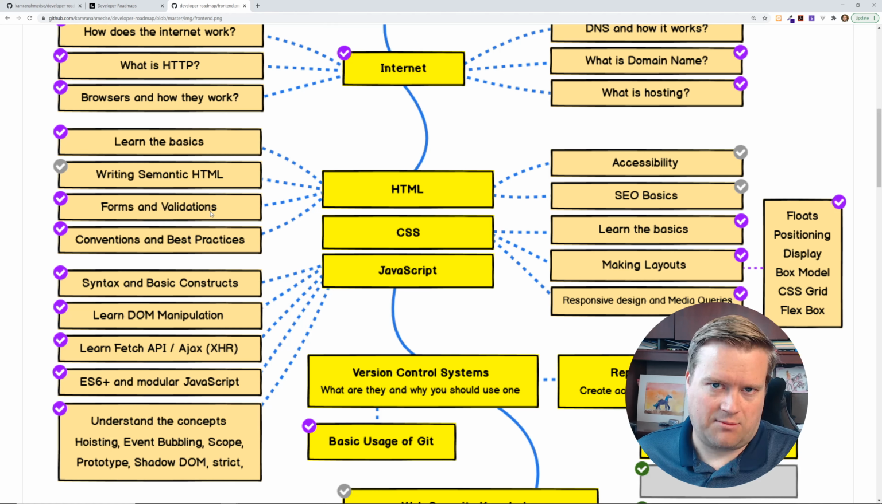Floats are kind of old and people don't use them anymore, so I wouldn't necessarily say you have to know floats, but obviously, basic positioning, display is important. And media queries, definitely important there.